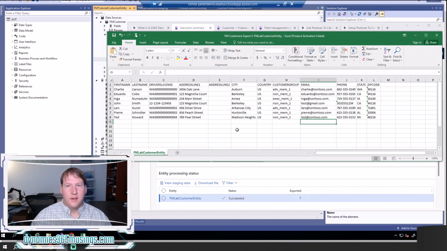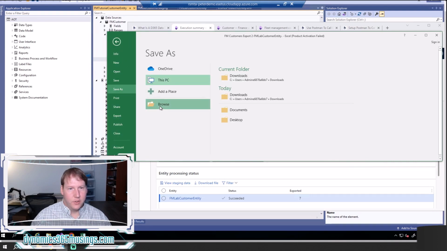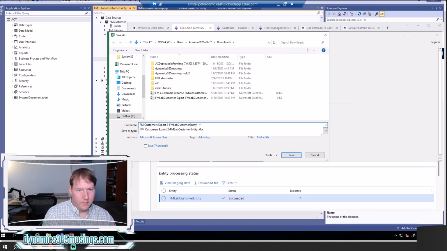All right, the next thing we want to do is actually import a file. To do that, I'm going to save this to my downloads folder. We'll call this one import.